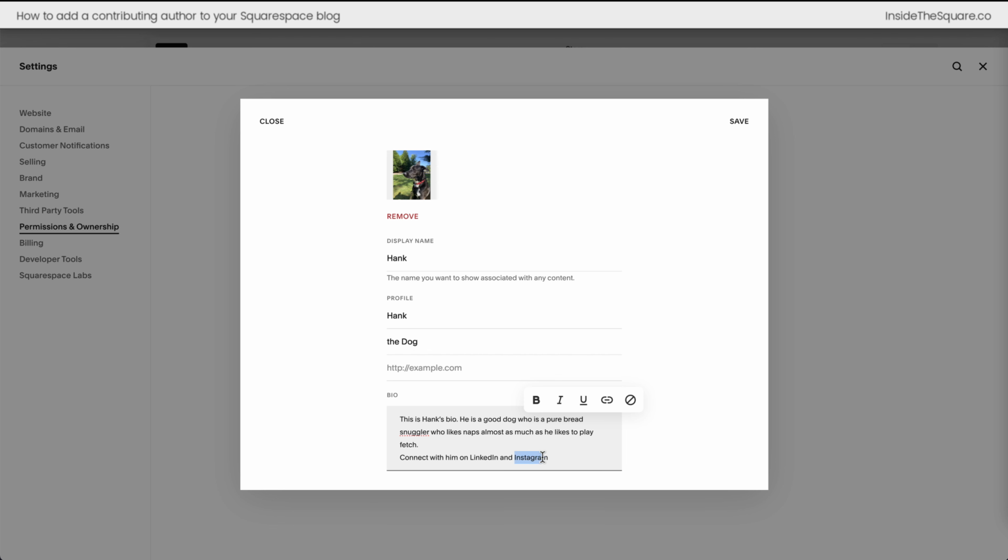I'm going to highlight the word Instagram, the whole word, there we go, and I'll click on this link option, type in the URL and select apply. Then I can do the same thing here for LinkedIn, typing the URL, selecting apply, and instantly we'll see that these are active links here inside his bio. Now we have Hank the dog, we have information and customized links that are more descriptive than just a general text link. I'll go ahead and select save.